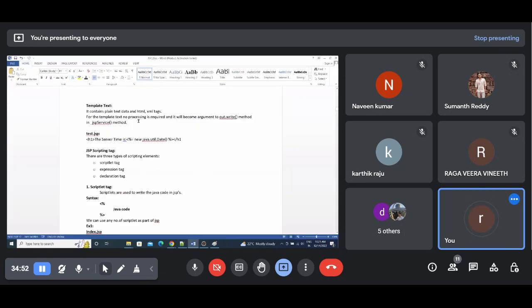Okay, now the next part is JSP scripting tags.